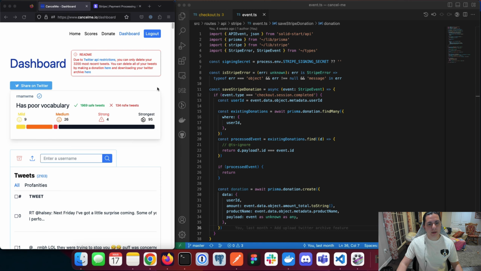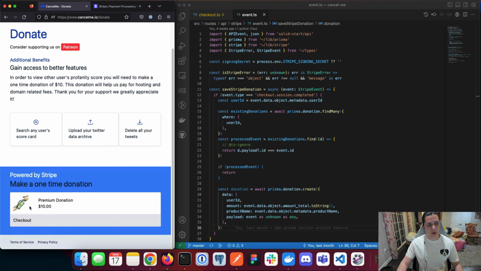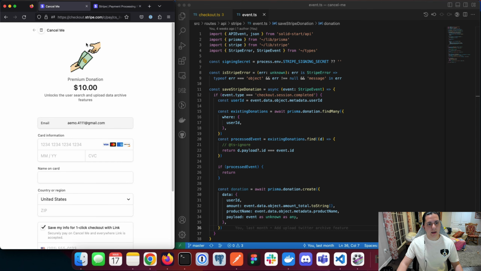So another cool aspect of this product are paid features. We have an upload and a search feature that are all only enabled if you make a one-time donation. So I've got some logic here on the front end that determines whether or not you donated. In order to donate, you go to this donate page, you click checkout, and then it takes you to this Stripe page with this form where you can make a one-time donation.